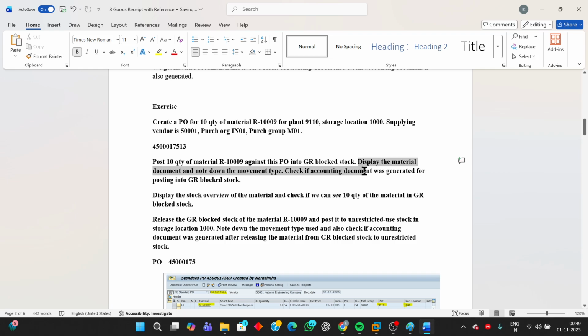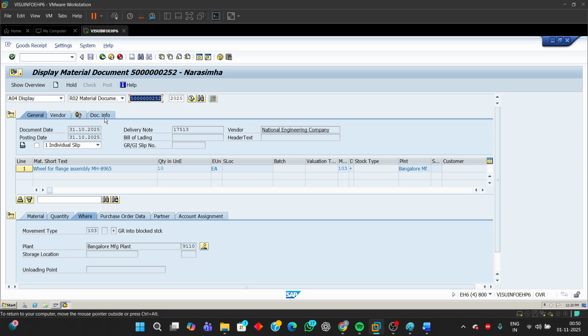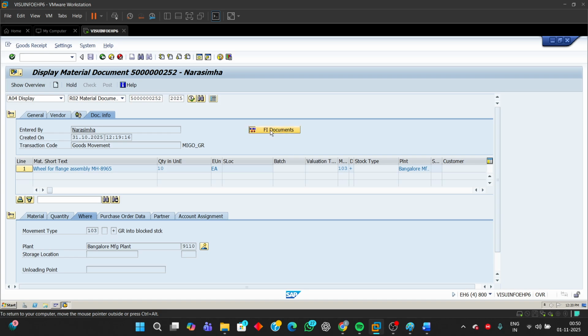Display the material document and note down the movement type. Movement type is 103, we know. Check if an accounting document was generated for posting into GR block stock. Let us go to our SAP screen here. Where to check if an accounting document was created? Here, click on the document information and click on FI documents here.